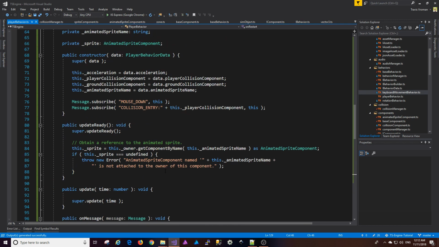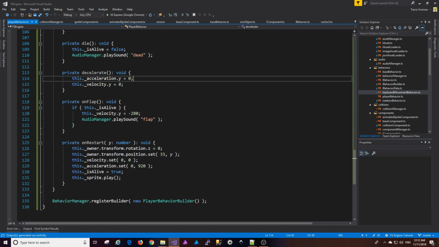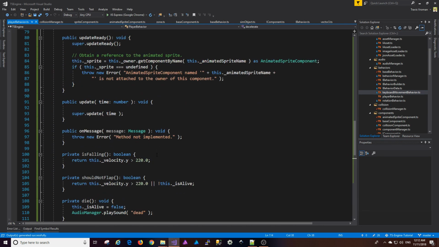Okay, so I think as far as our private methods, I believe that's all of them that we need. Alright, so the next thing I want to go ahead and implement is the onMessage.